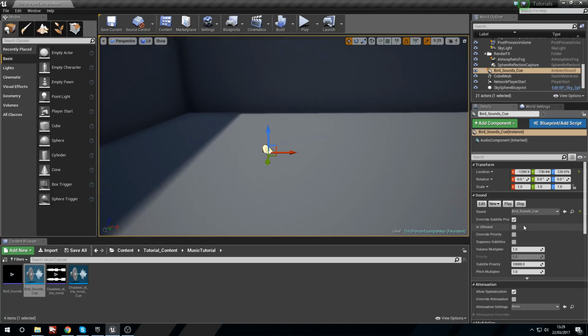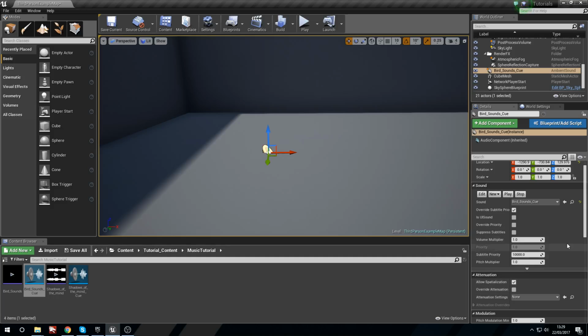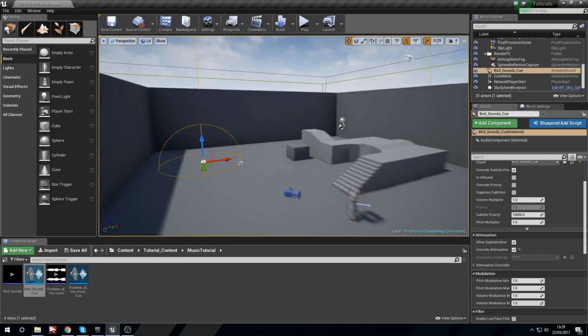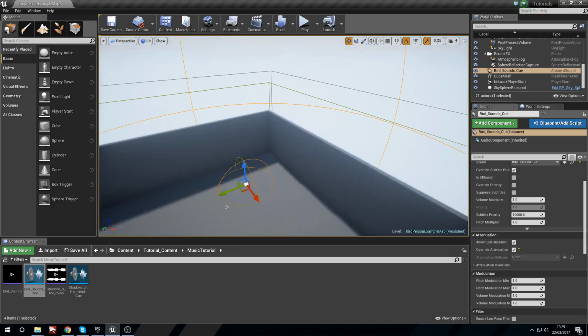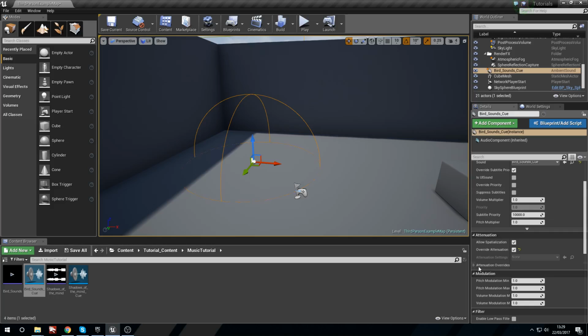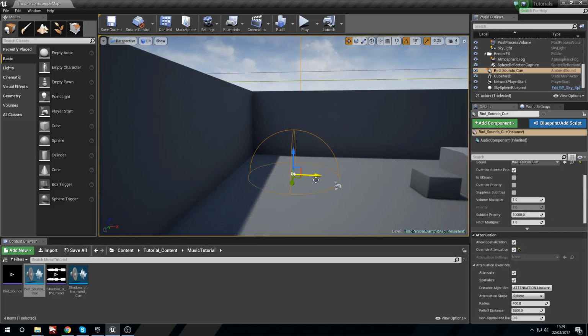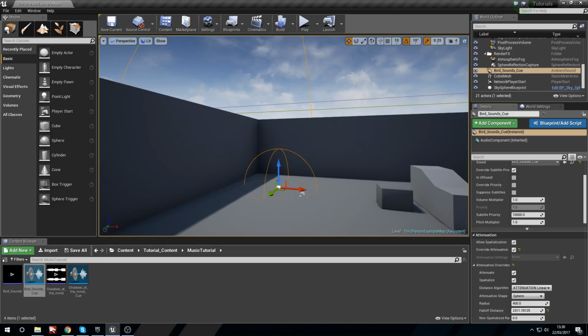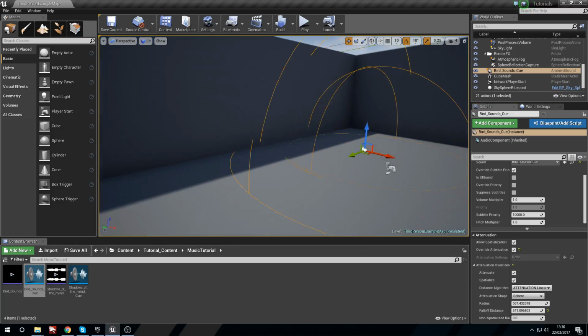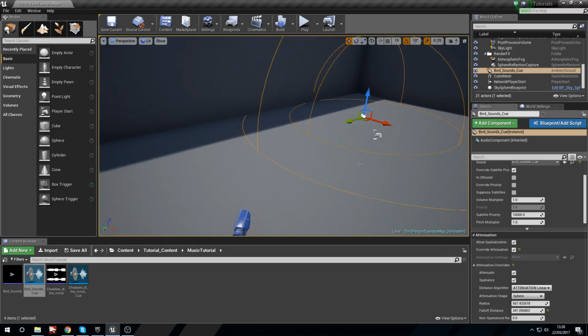And the second thing that we could do is override attenuation. And if we override the attenuation, you see now we've got these orange spheres. Now, these are how far we can hear this from, like the falloff distance. We don't want to have too much falloff, so we'll maybe see here. And then, there we go. There we are. So it should be slightly fadier inside.